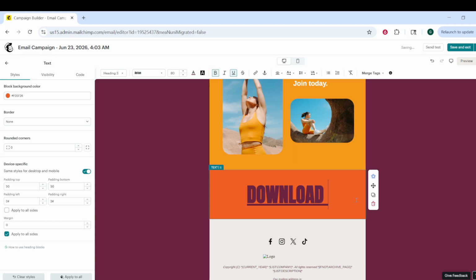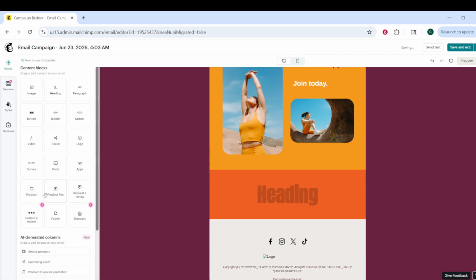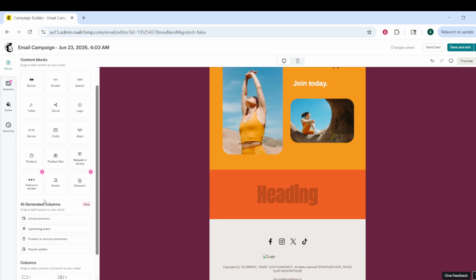Continue into the email builder so you can begin creating the actual content of the email. This is where you will add sections, text, images, and layout blocks to shape the message your subscribers will receive. Inside the email builder, look for the Add option. Click Add to insert a new content block into your email.